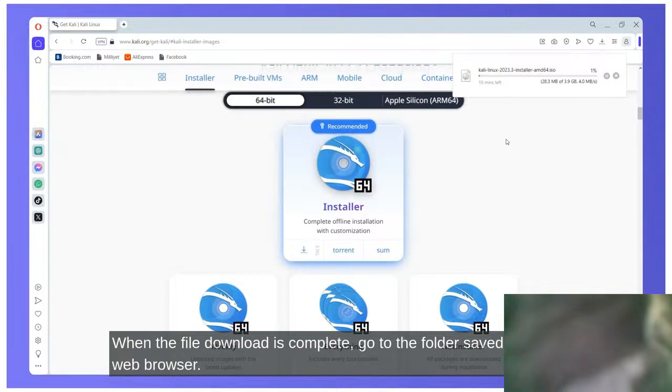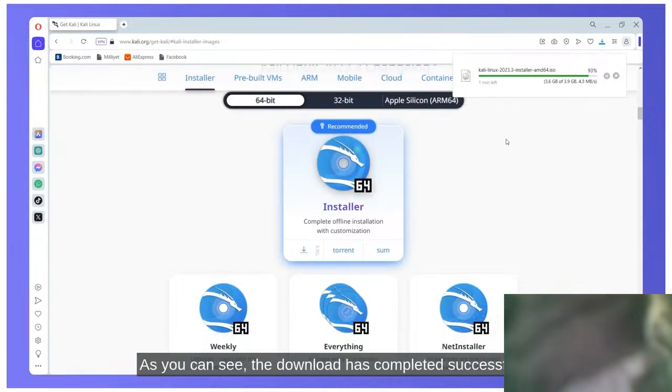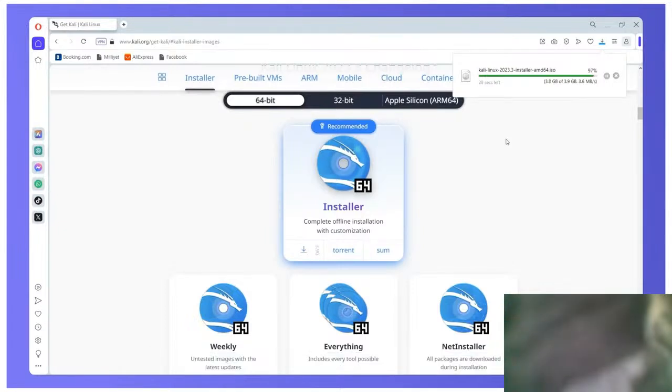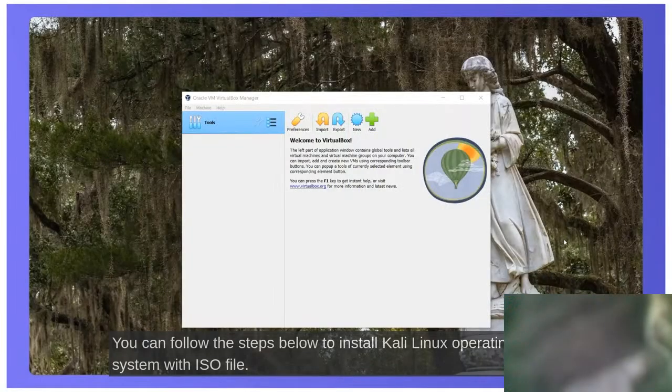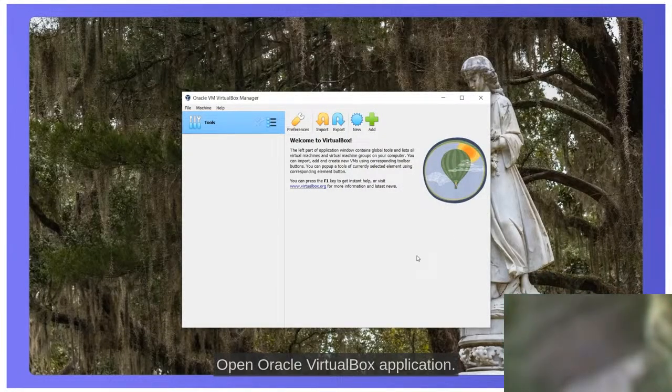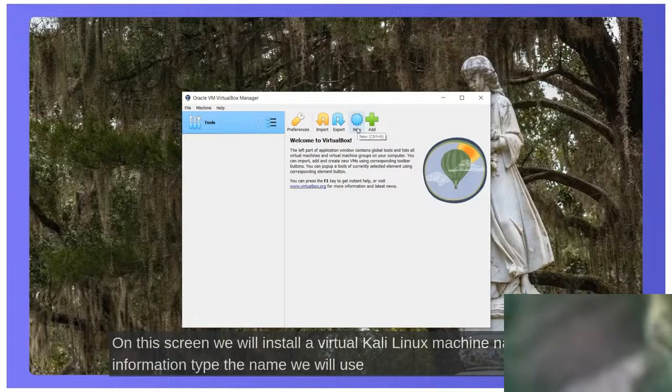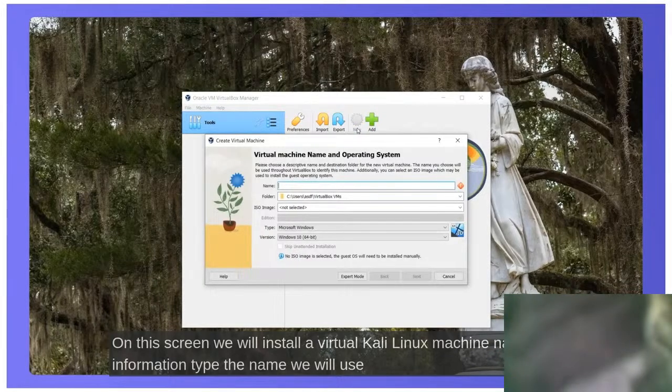When the file download is complete, go to the folder saved by your web browser. As you can see, the download has completed successfully. You can follow the steps below to install the Kali Linux operating system with the ISO file. Open the Oracle VirtualBox application. Click the New button on the main screen. On this screen, we will install a virtual Kali Linux machine.